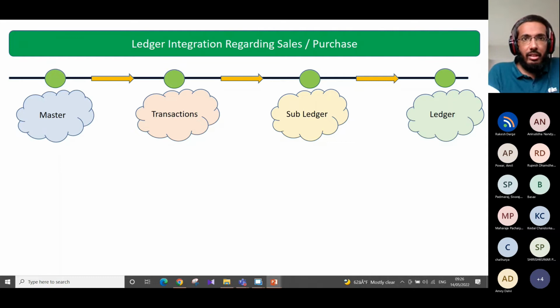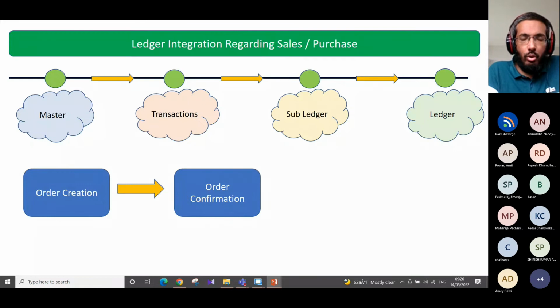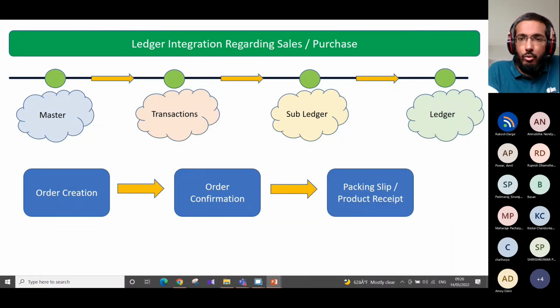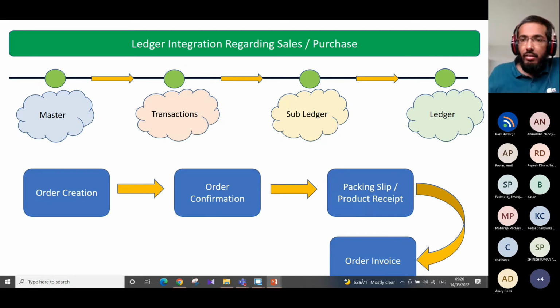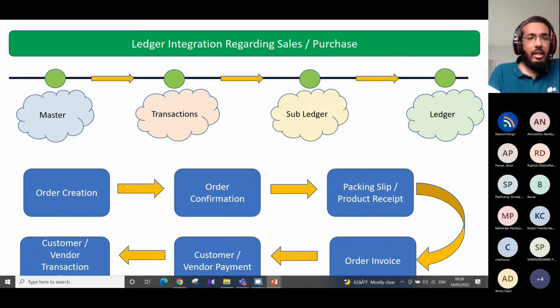For that reason, I have just given a short flow down. The first step that we are going to do today is order creation. From order creation, we are going to move on to the order confirmation. Then we are going to move on to the packing slip, product receipt that we call packing slip for the sales orders, product receipt for the purchase orders. Post that, we are going to perform the invoicing of those orders. Then we are going to collect the payment from the customers or pay to the vendors, as the case may be. And finally, we are going to do the settlement of these transactions for customers and vendors.